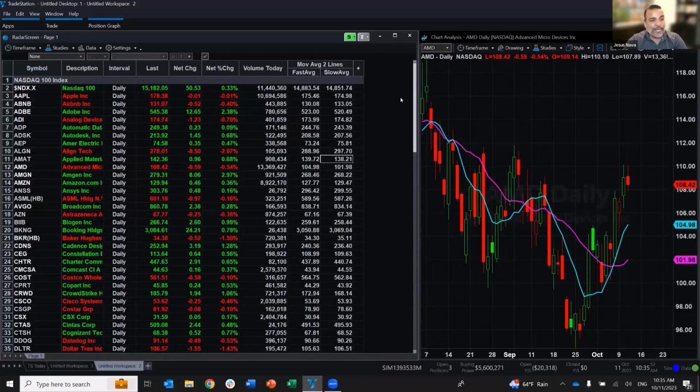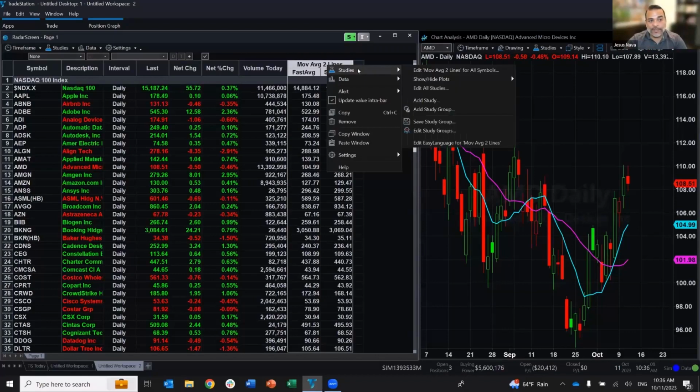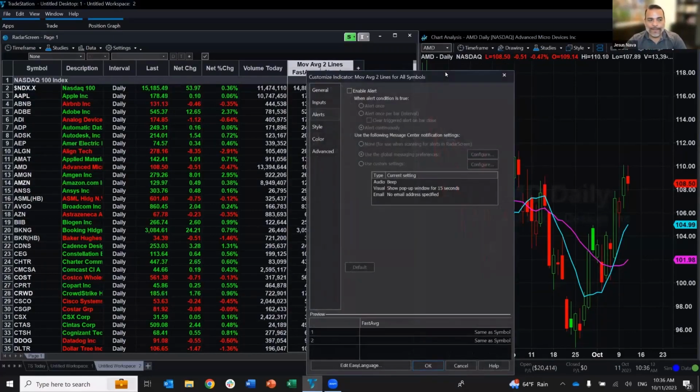So next step, I want my radar screen to tell me, out of all these 100 symbols, which one is the one that's crossing right now. I'm going to right click on the header so that, again, any changes that I make apply to all the symbols. I'm going to go to studies, and I'm going to edit the moving average 2 lines for all symbols. This looks familiar because we've seen it on the charting. This is the customized indicator.